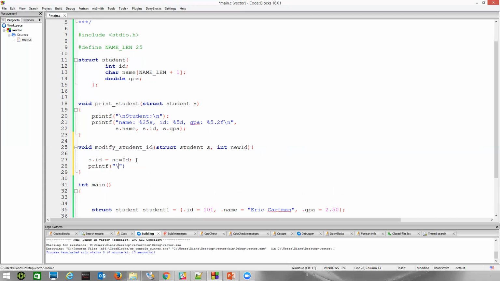We're in function modify student ID. We could use the debugger as well. That'd probably be faster to step through and see this. Student information is student information. Let's give this a new line.